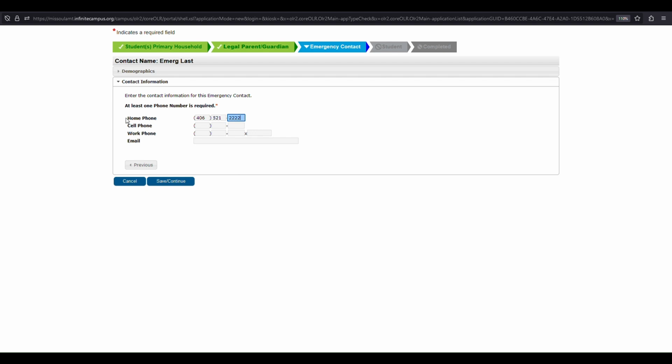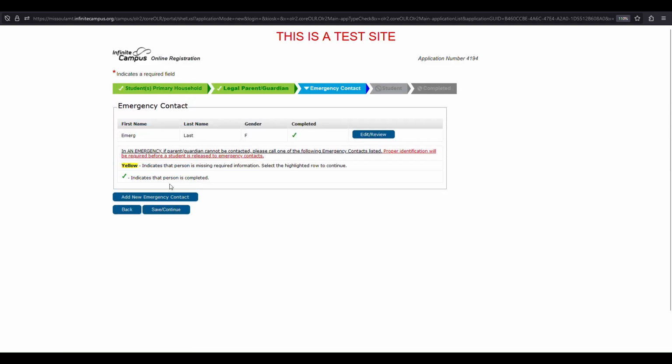In this case, I'm only going to enter one phone number. When you're ready, click Save and Continue. We can see that we've added a single emergency contact and it has a green checkbox.